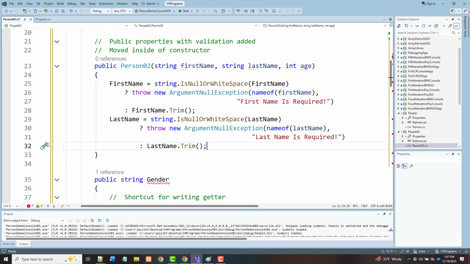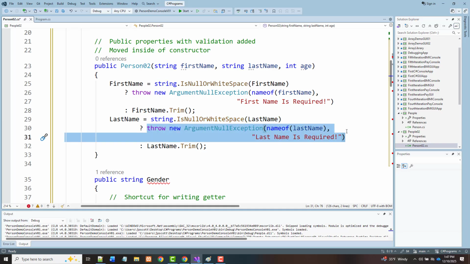And it's the same thing that we just looked at. So in other words, with the first name, if the first name is blank, we're going to throw an argument null exception saying that it's required. Otherwise, we're just going to trim it. With the last name, we're going to check to see if it's empty. If it is, we're going to throw an argument null exception with that message. Otherwise, we're going to trim it. All right, so the next one is gender.